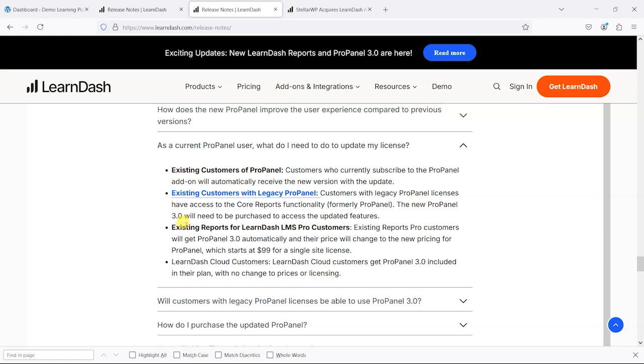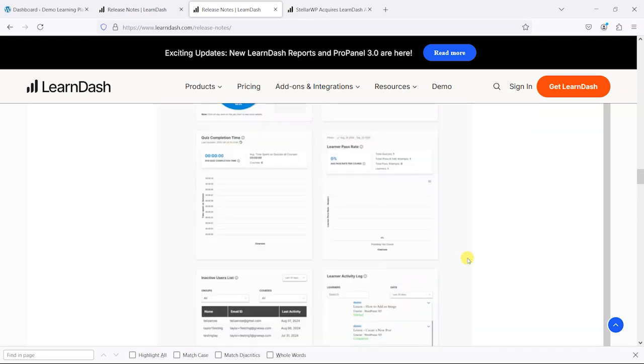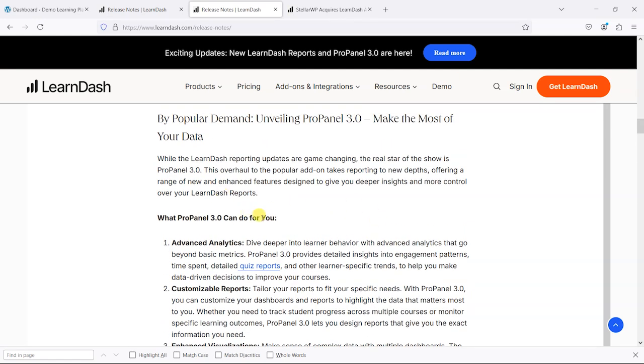And if you have existing reports, or you're an existing Reports for LearnDash LMS Pro customer, then it says here you'll get it with a new pricing, which starts at $99 for a single site license. And if you use LearnDash Cloud, you'd automatically get ProPanel 3. So a lot of you will have to now buy an upgraded version of ProPanel if you want to keep it, but it is a separate thing, really.